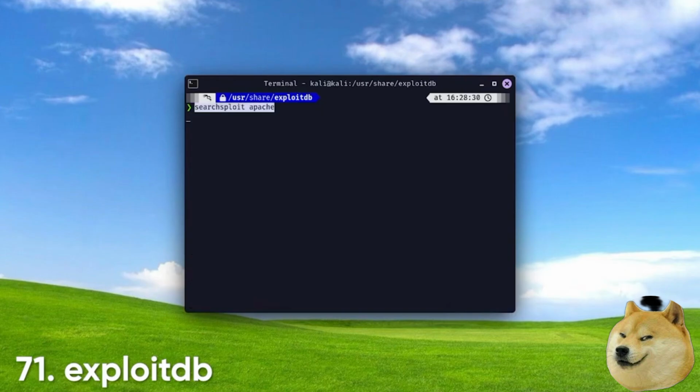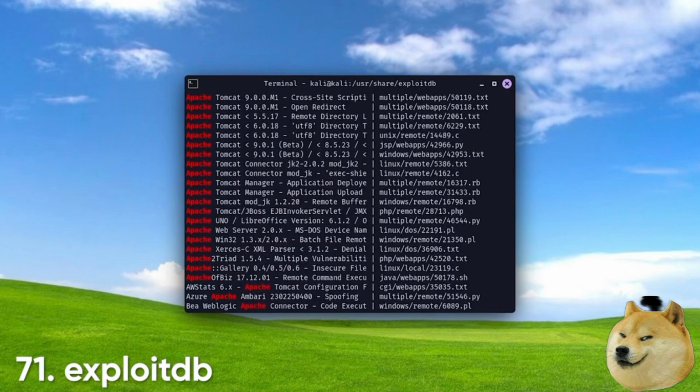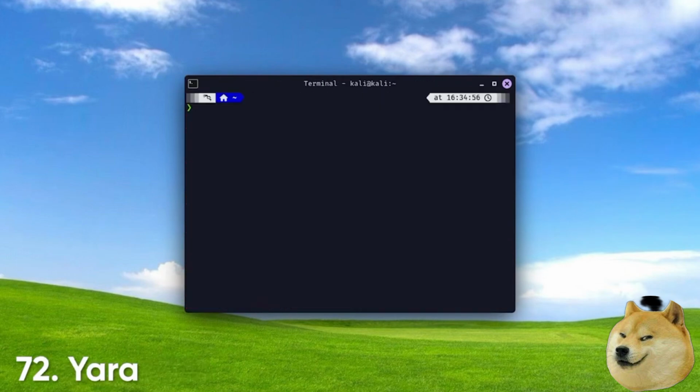ExploitDB, a comprehensive database of public exploits and vulnerable software. It serves as a valuable resource for security researchers and penetration testers using Metasploit to find and exploit vulnerabilities.